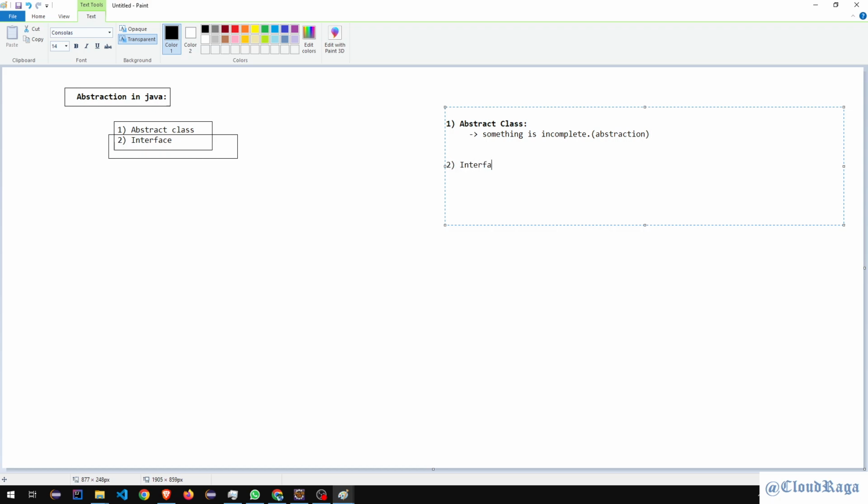And the second way is interface. In the next video we will talk about all of this, but one more detail I want to put here: when we are using an abstract class, it gives us 0 to 100% abstraction. That's the ratio here. And when we talk about interface, the interface says I will give you 100% abstraction. What does it mean and how can we do this, we will see in the next video.